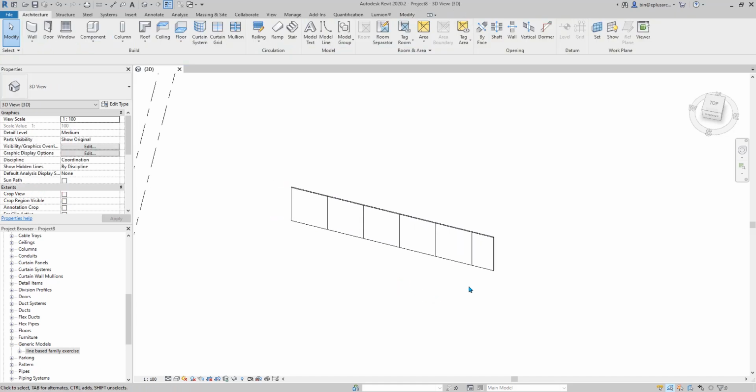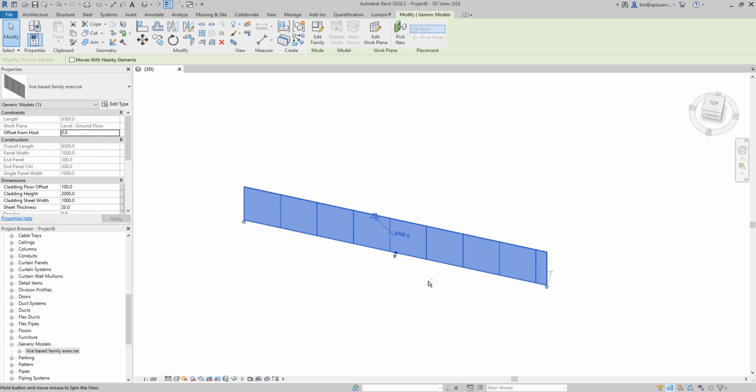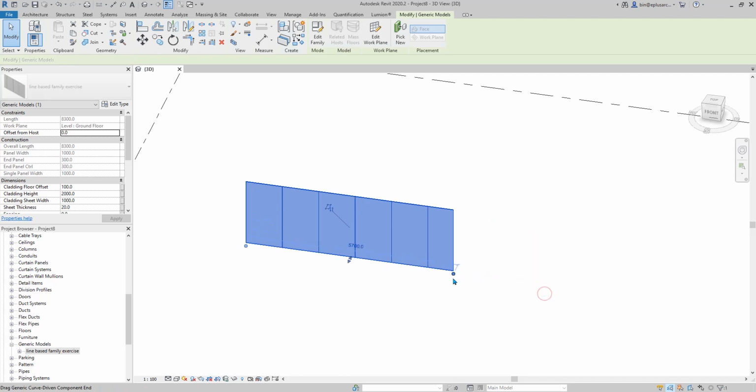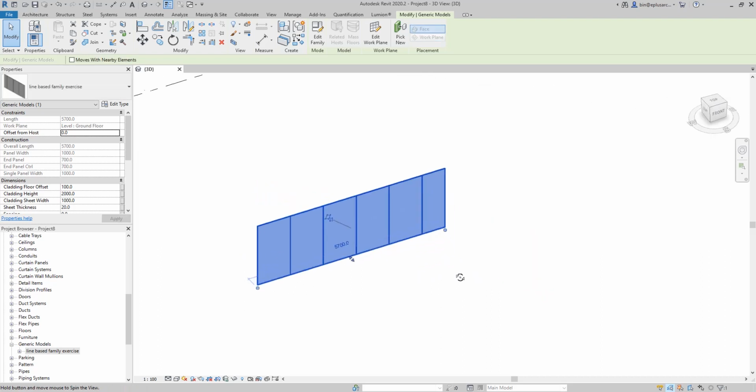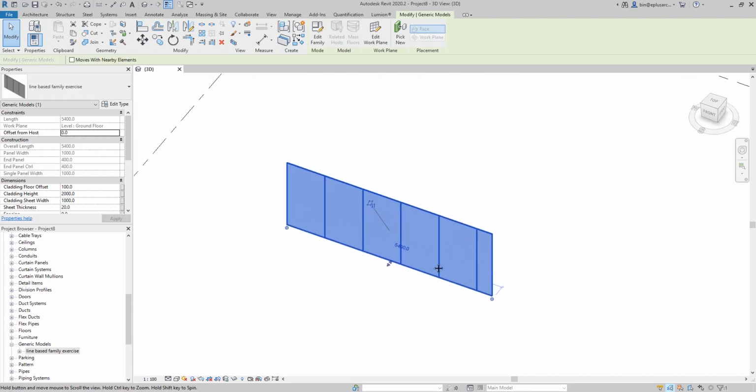Hey guys, today I'm going to show you a line-based family, in which you can change the size of the panel, the height, and the width, and it also automatically creates an array of this panel, with an end panel at the last one. So let's start.